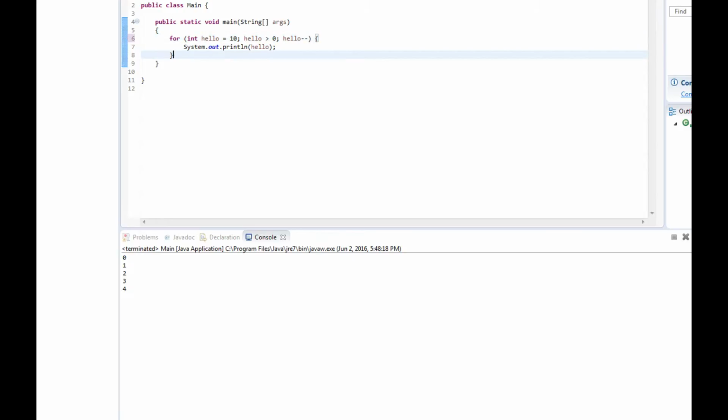What you want to make sure is that you don't get an infinite loop, which means that this comparison where hello is greater than 0, you want to make sure that this will become false sometime. If it never becomes false, it'll run infinitely and then your program will not finish. You always want to make sure you have your alligators facing the right way.